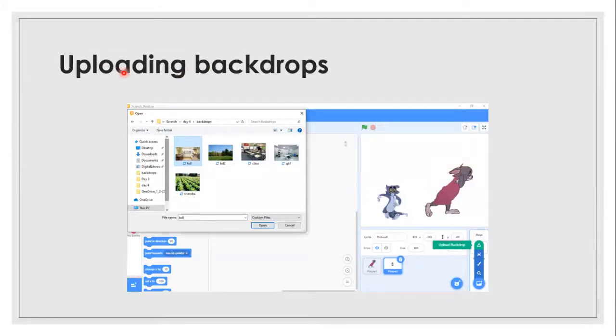So that's it. I wanted to demonstrate how to upload, and I think it's clear now. Everybody can upload their own sprites and their own backdrop. So that's it. That's done. So the next thing we're going to look at is how to draw them. So you can upload and you can draw at the same time using Scratch.